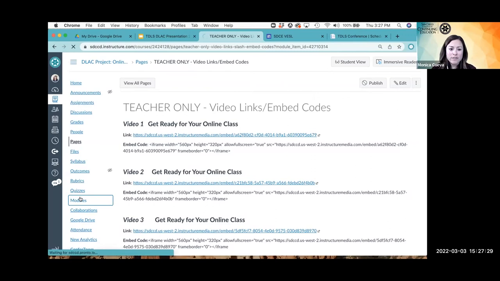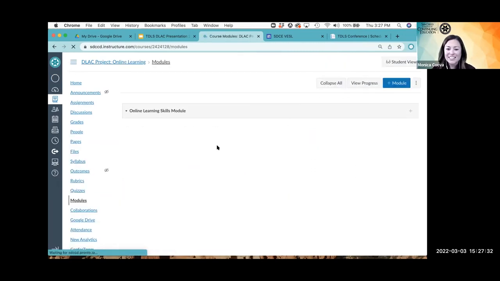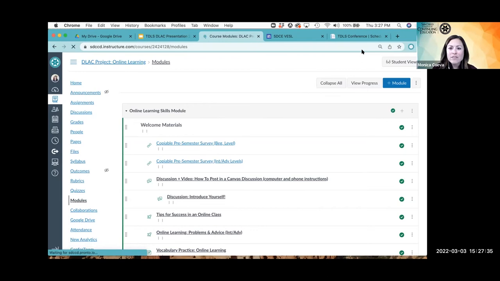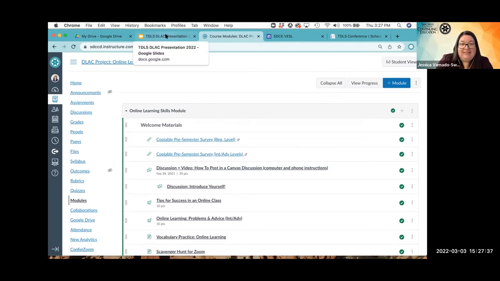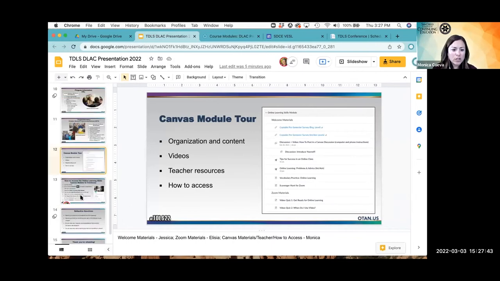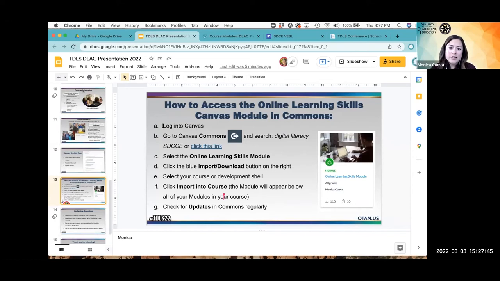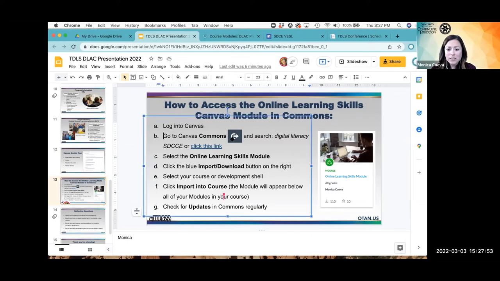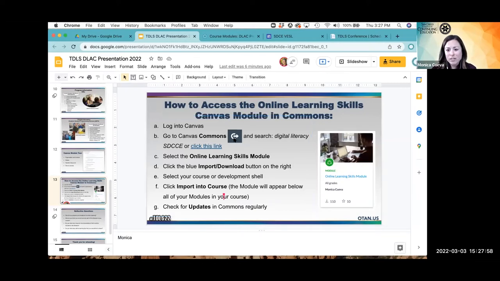Okay, now to the good stuff. I'm going to show you how you can actually access this. And we have instructions in this presentation, which we will be sharing with you. So if you forget, they will be here. And the steps are, first you'll log into Canvas, and then you'll want to click on Canvas Commons. This is the icon for Commons. You'll click on that, and I'll walk you through this in Canvas as well. I'm just going over the written steps first. You'll type in Digital Literacy SDCCE.